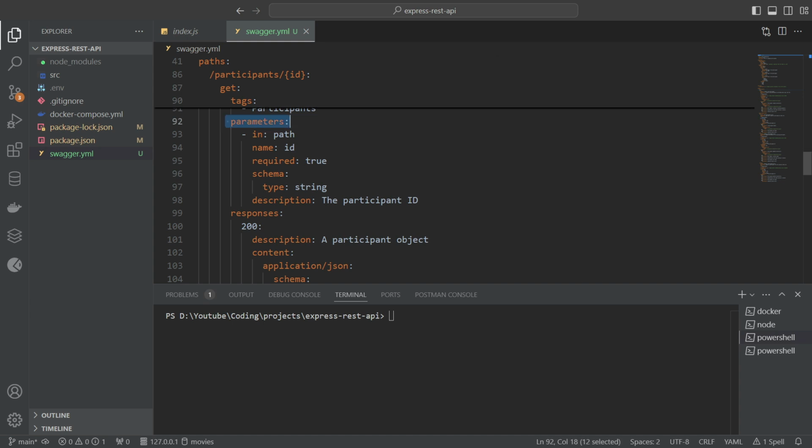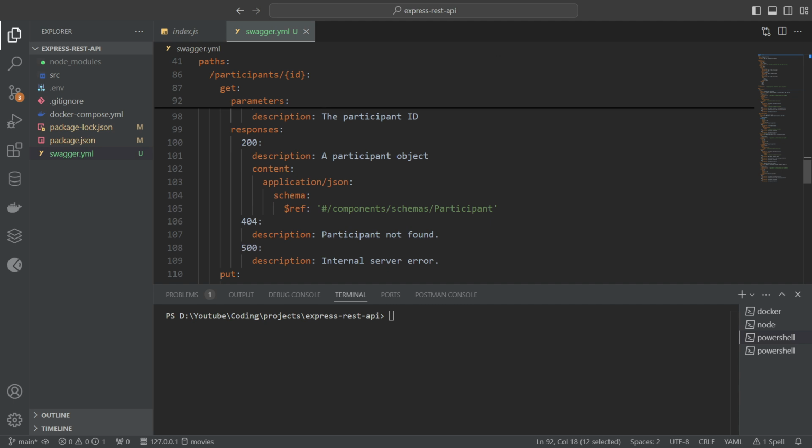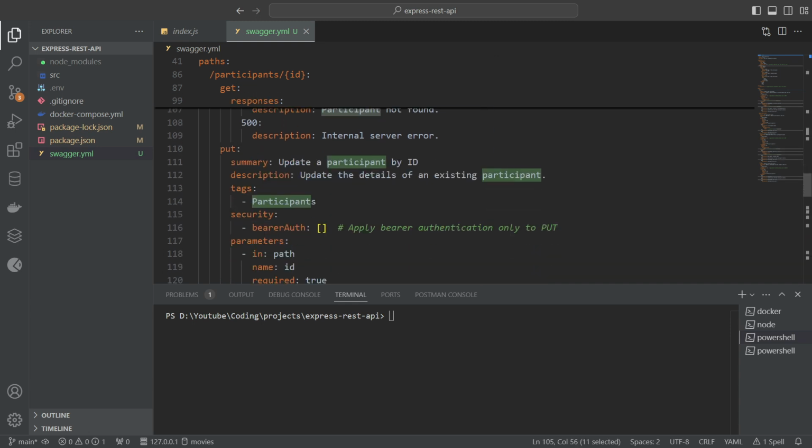We will take the id. Okay, and response, what will it return? It will return the component schema and participants. Okay, similarly I have added it for put.